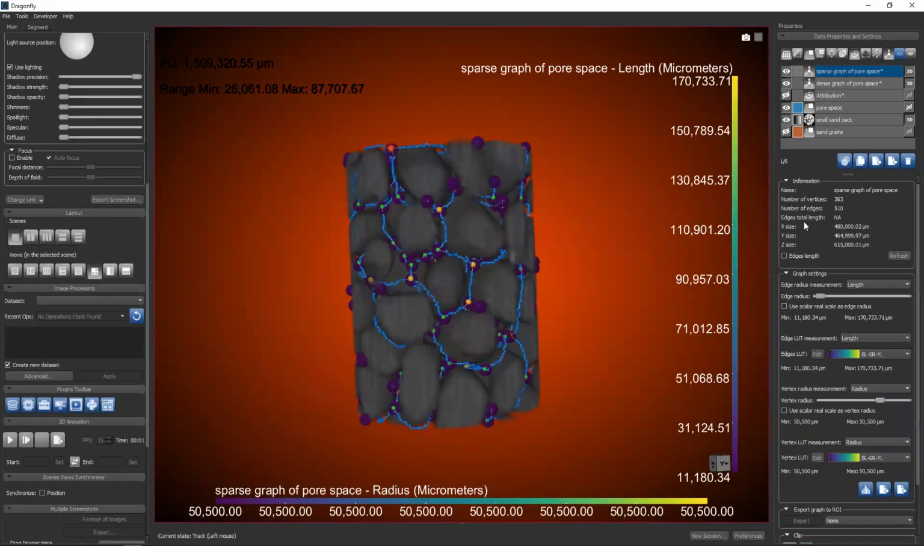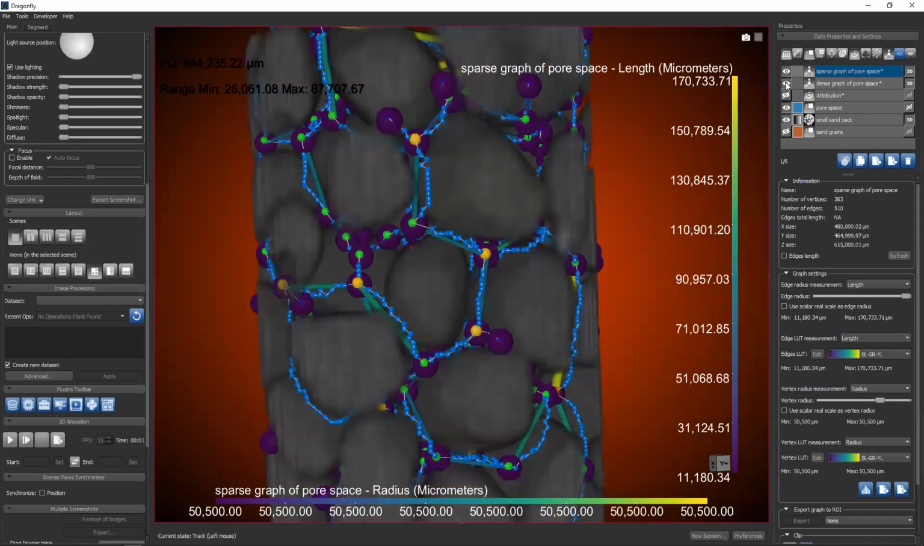Now, there's a lot going on. So I'm going to take these edges and make them a little bit bigger. And if you look, let's hide this one for a moment.